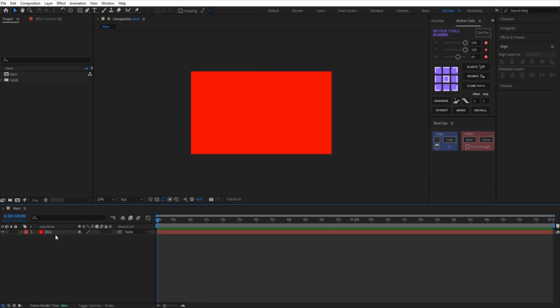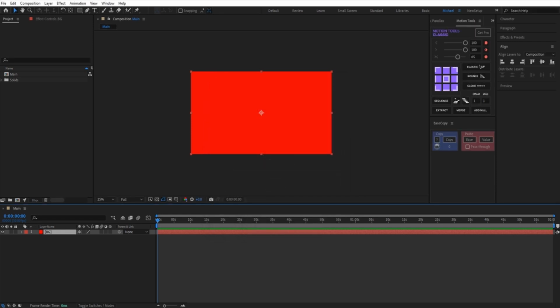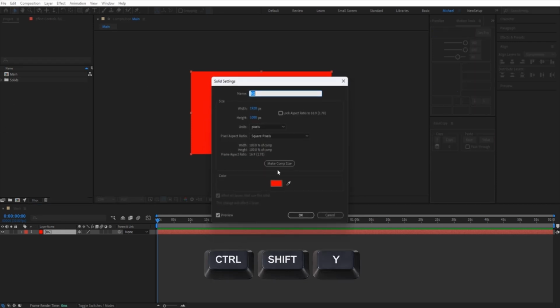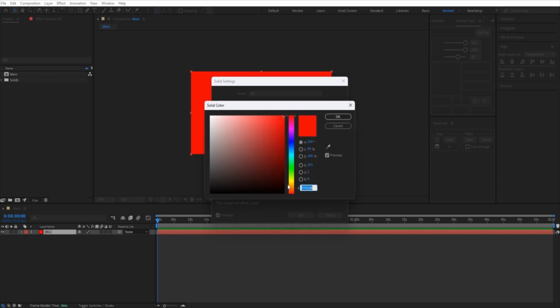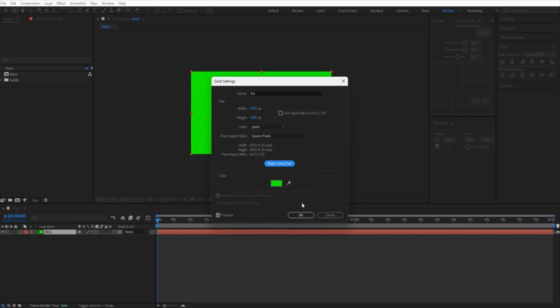If you want to change the color later, make sure the solid layer is selected. Go to Layer, then Solid Settings, or use the shortcut Ctrl plus Shift plus Y. From here, you can pick a new color and click OK. Make sure Make Comp Size is enabled if you want the solid to fill the composition.